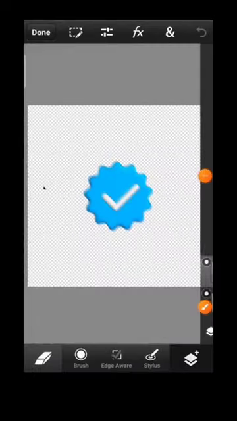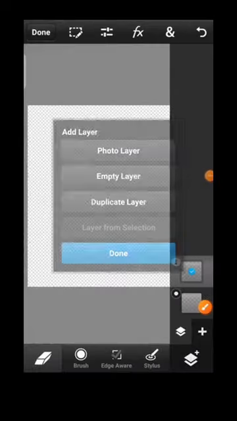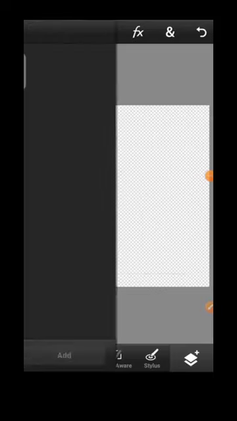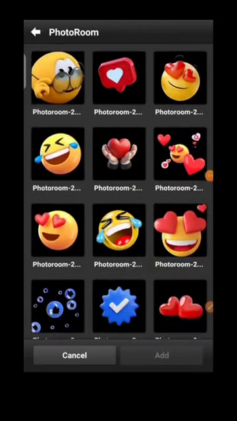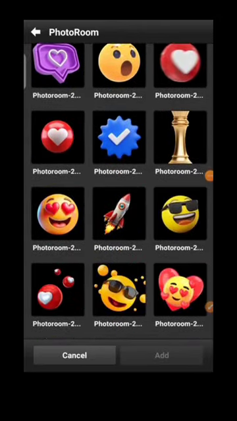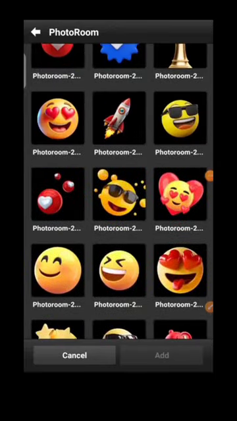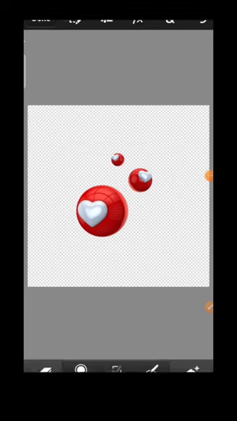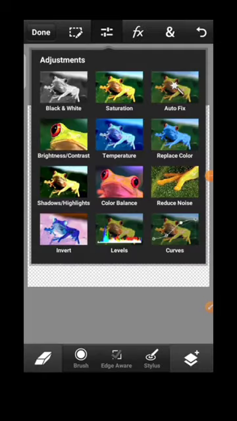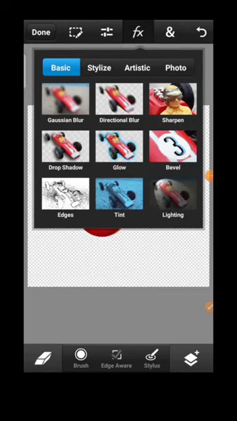I'm still using this same document. Then I'll import my emojis from that same photo on store. So let me use this one here. Then same thing, the third one, FX.